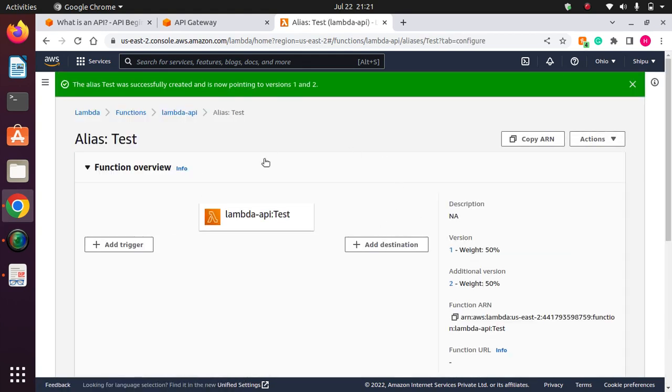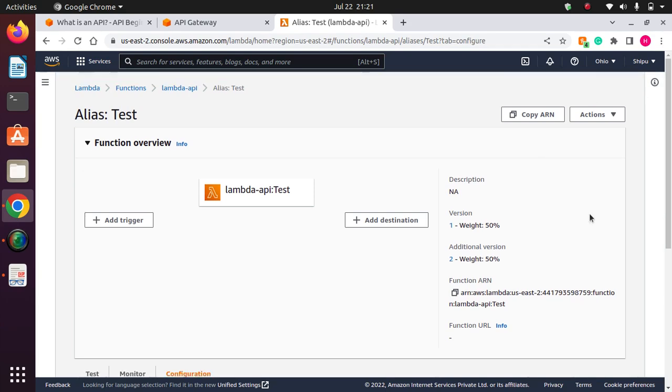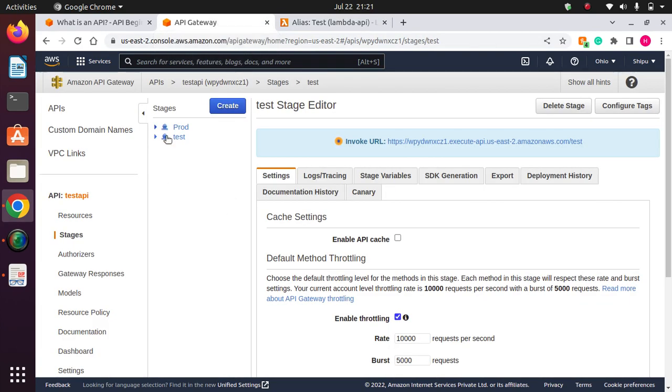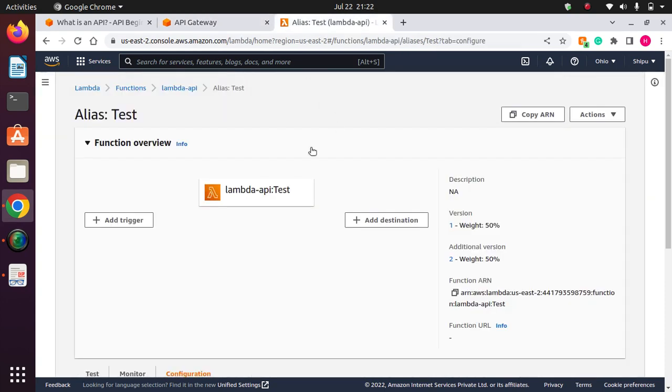So I have done the blue-green deployment. Now I go here, and I have to deploy this change, right? So this is test. So the alias is test, right? So here the alias is test. Here you can see the alias is test.